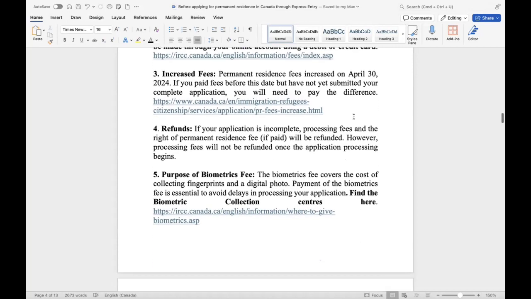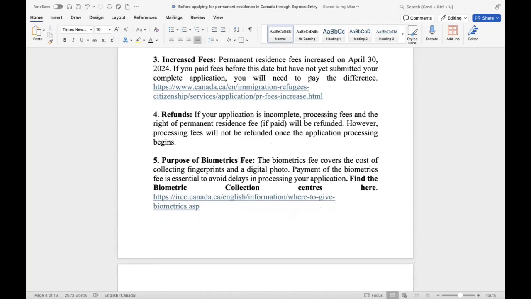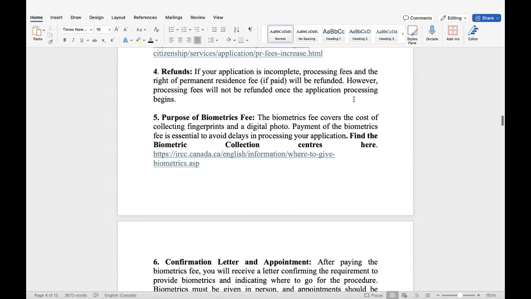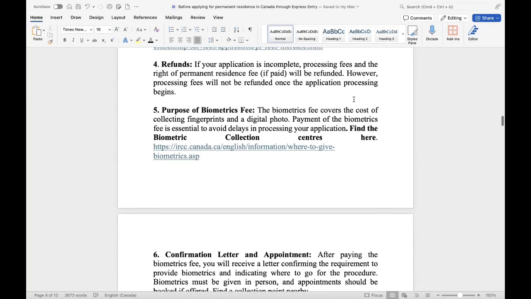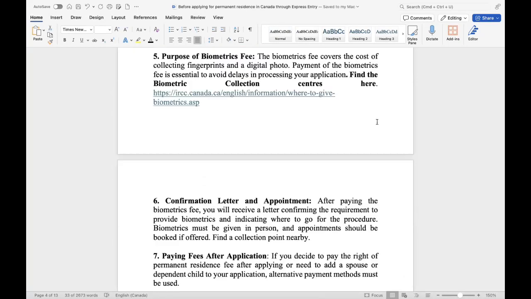3. Increased fees. Permanent residence fees increased on April 30, 2024. If you paid fees before this date but have not yet submitted your complete application, you will need to pay the difference. 4. Refunds. If your application is incomplete, processing fees and the right of permanent residence fee, if paid, will be refunded. However, processing fees will not be refunded once the application processing begins.